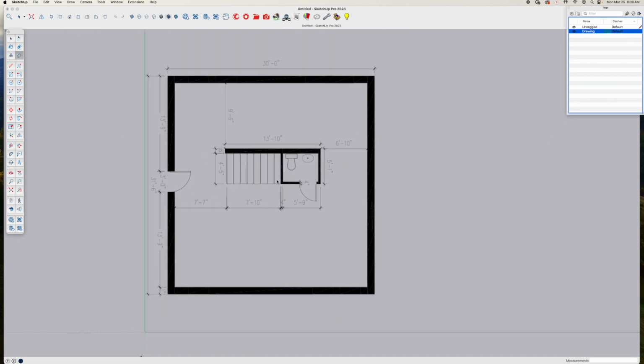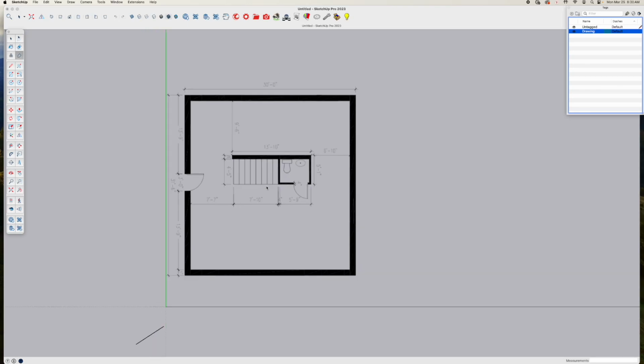Okay, that's done. Now, we have the dimensions we want. I'm going a little fast. If it's too fast, you can pause the video. Go back to untagged. Okay, and then space bar, and that takes you back to the select tool.